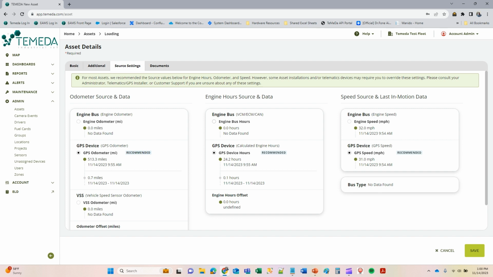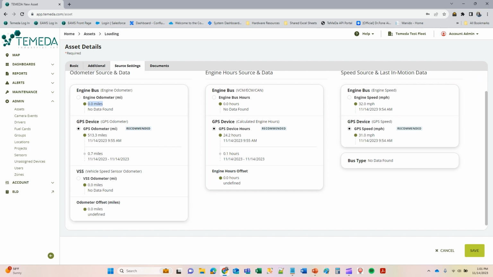Same for engine hours. If I can see the actual hour meter from the engine bus in here, then this would be the source I'd want to use. Now, if we are getting that data, it would be displayed right here. And then you can see in this example here, we're not getting anything from the engine bus for this asset. So my only options would be the device calculated sources.